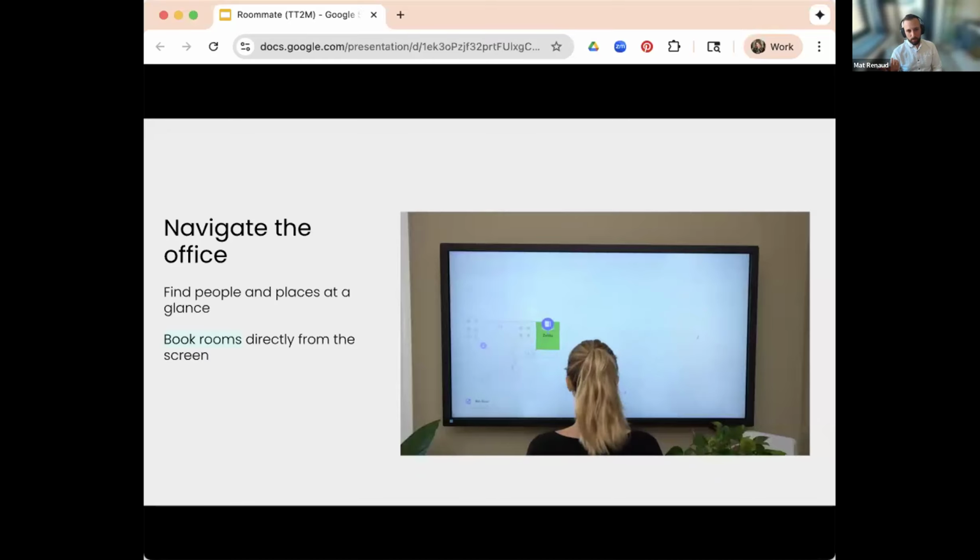Now, you did talk about a map there, so I just wanted to touch on that a little bit. What would be needed in order to create, in this case, a custom map for that particular office space?